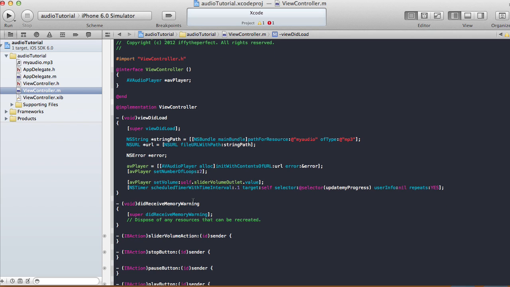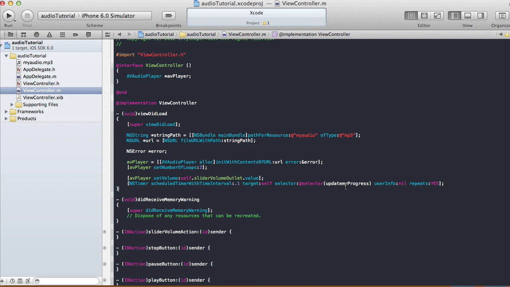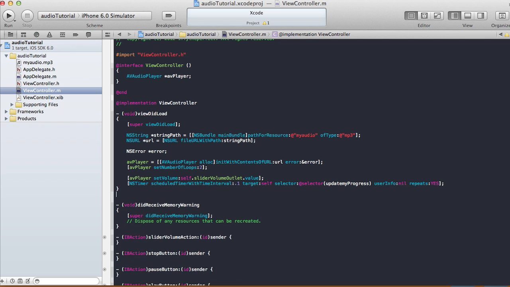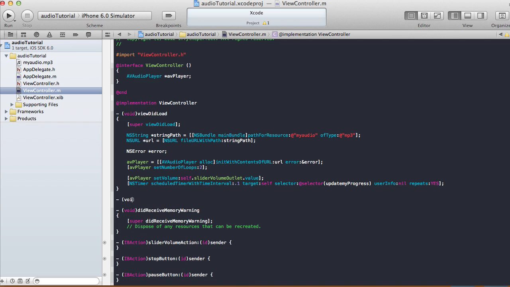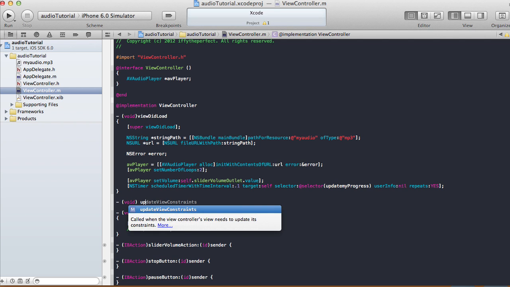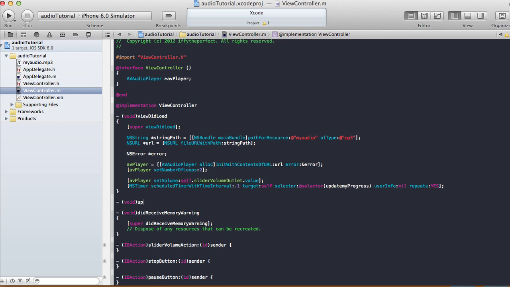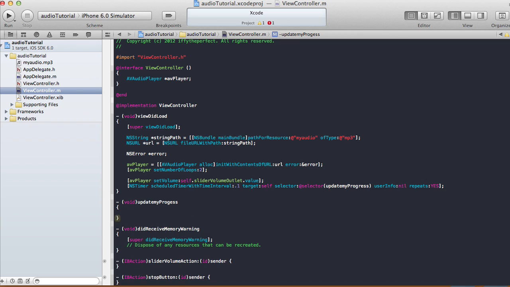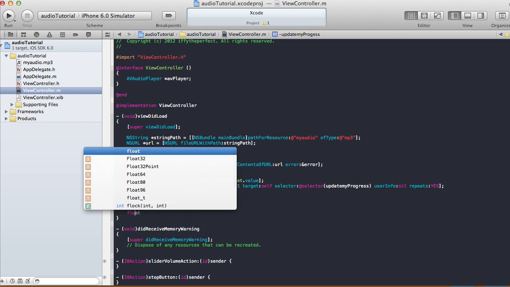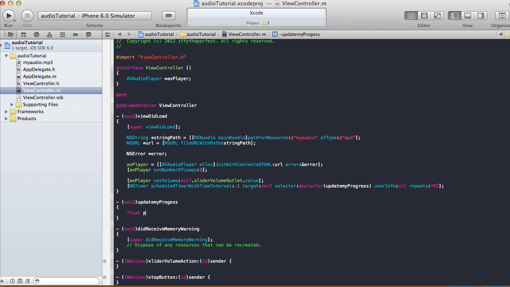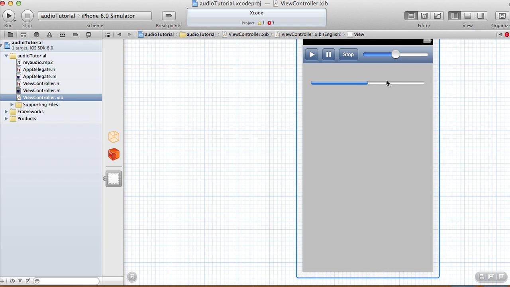Alright, so that's it for our viewDidLoad, and now we have to create that method for updateMyProgress. Void updateMyProgress, and in updateMyProgress I'm just gonna have a float for my progress. So this is for our progress bar, so you can see the progress moving.